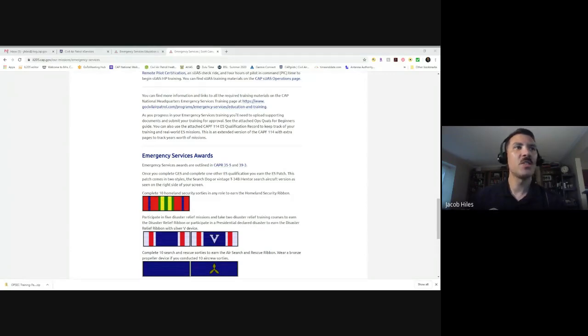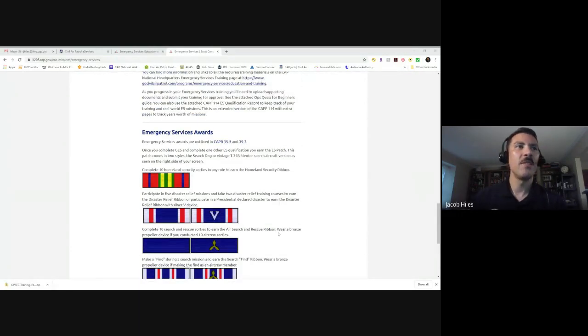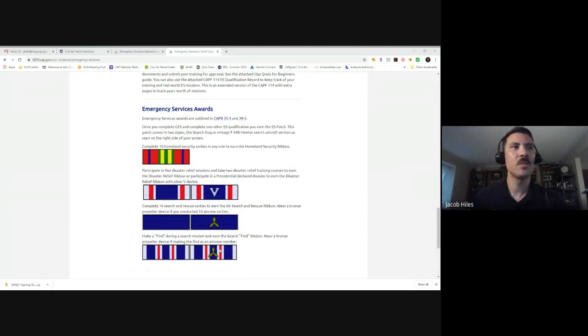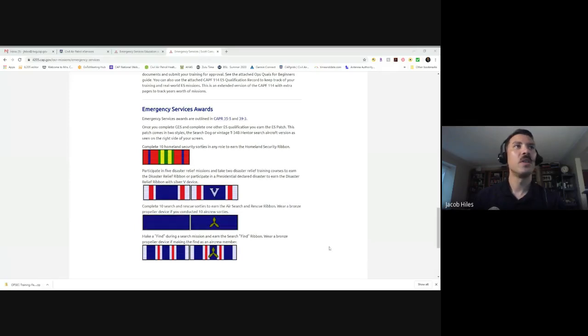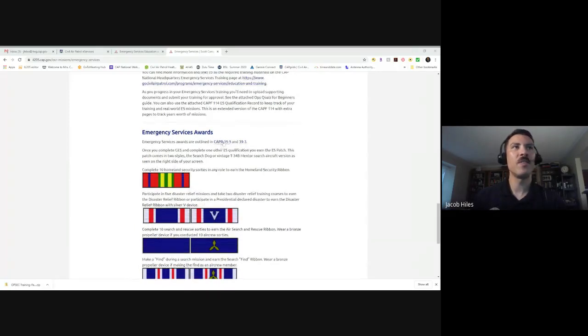If you do 10 search and rescue sorties, you get to wear the air search and rescue ribbon. And if you did it as an air crew, you get the bronze propeller added to the ribbon. Similar to the find: if you make a find, you get the plane ribbon. If you find on an air crew, you get the propeller added. So those are some of the ribbons and awards you can win for emergency services. Those are all outlined in CAP Reg 35-5 and 39-3.